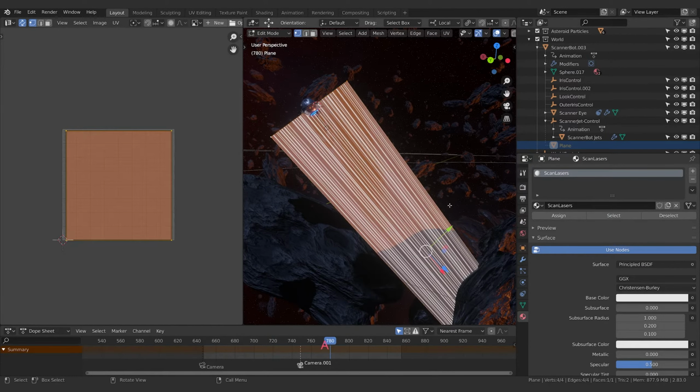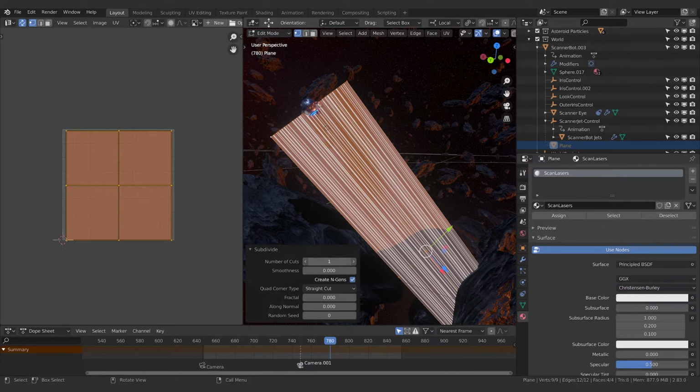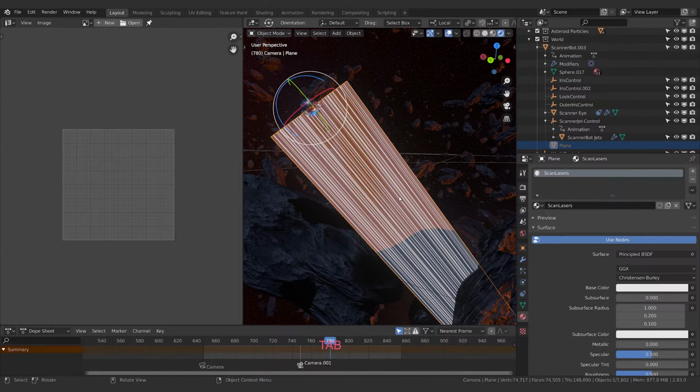So let's just hit A to select all. We're going to go F3 and then type in subdivide. And then in the subdivide menu, we can just increase this, roll this up to something like 10. Okay, so now we've got a bunch more subdivisions, right? All right, so now we've got all these subdivisions.